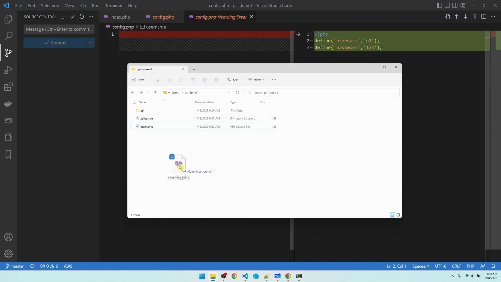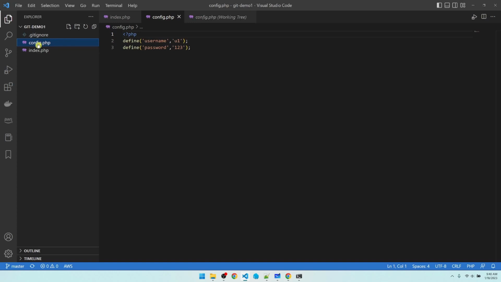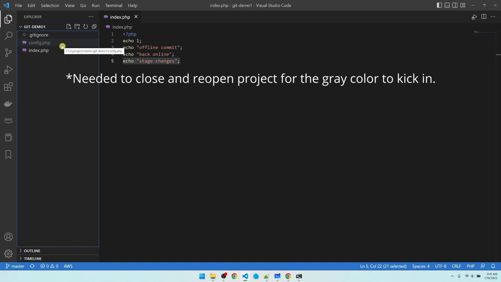Now we move the config file back into the folder. Come over here to VS Code. The file is back. However, under the source control view, Git no longer tries to check this file in. So now you can see that the config file is gray, showing that gitignore is actually ignoring it.